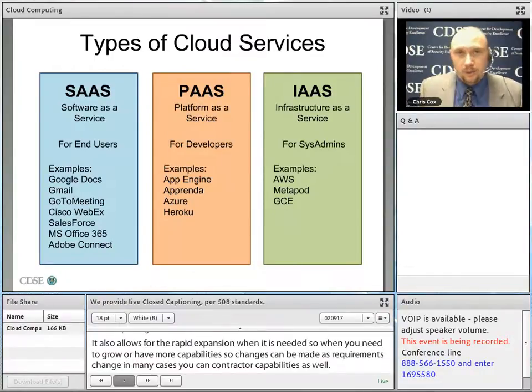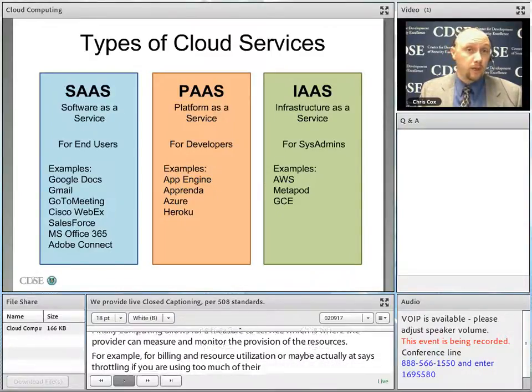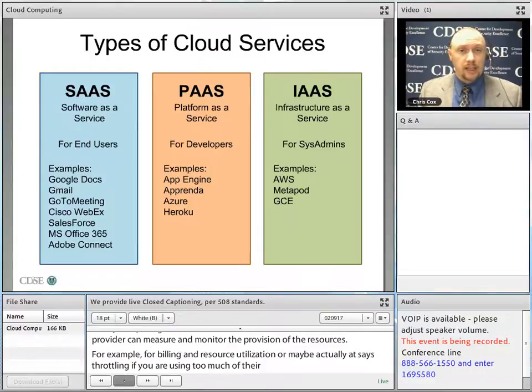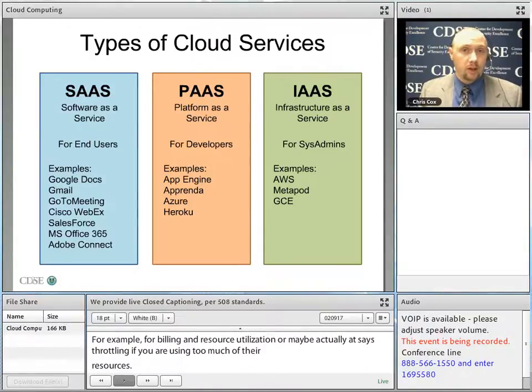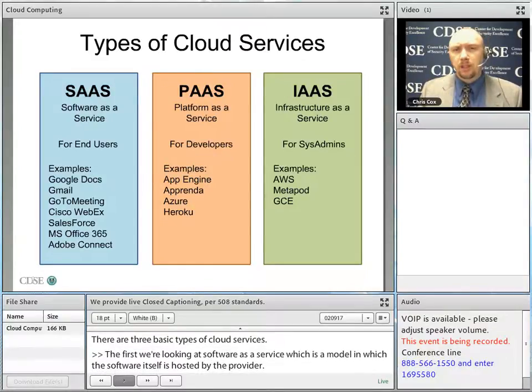So there are 3 basic types of cloud services. The first we're looking at is software as a service, which is a model in which the software itself is hosted by the provider. In this case, the software is licensed by the user, and it's often referred to as on-demand software. So it's not installed on a local system, but it's accessible across the network or across the internet or whatever the model is.